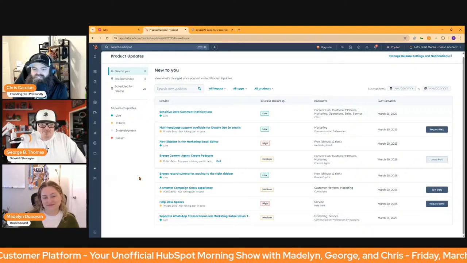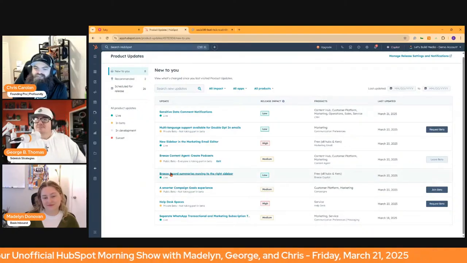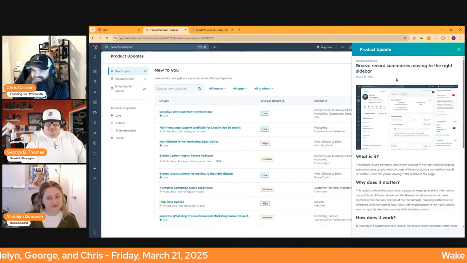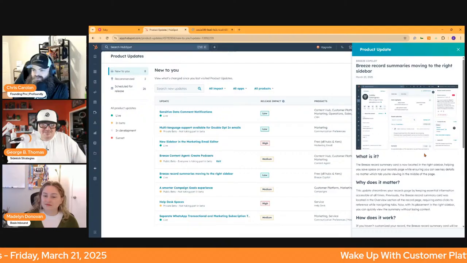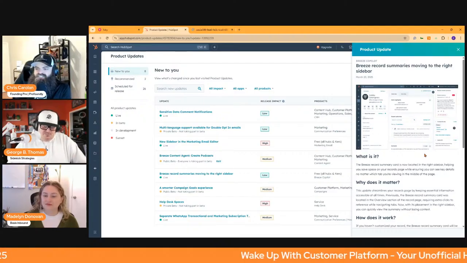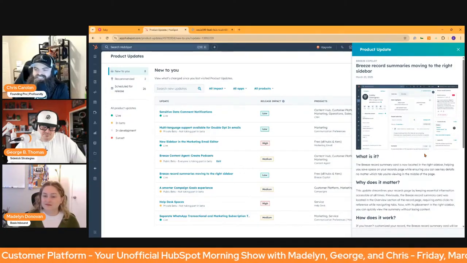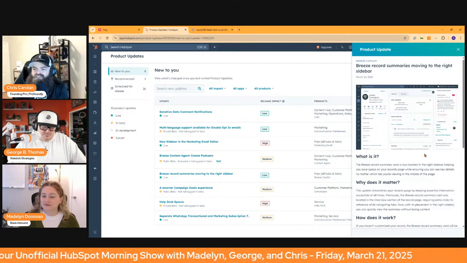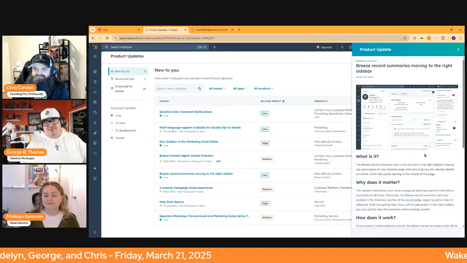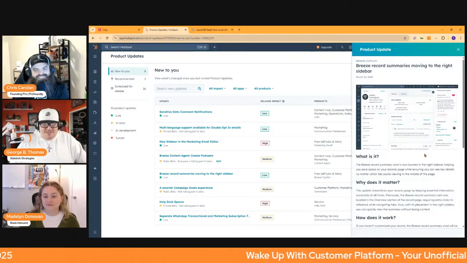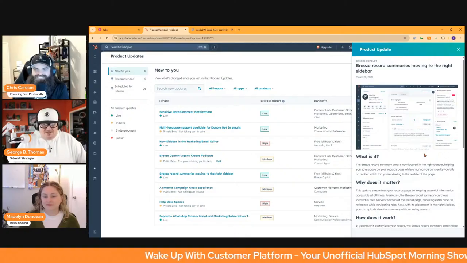Breeze record summaries, moving to the right sidebar. Off the bat, not sure I like that part. What is it? The Breeze record summary card is now located in the right sidebar, helping you save space on your records while ensuring you can see key details no matter which tab you're viewing in the middle of the page. Interesting, because it used to be center, but this update streamlines your records page by keeping essential information accessible at all times.